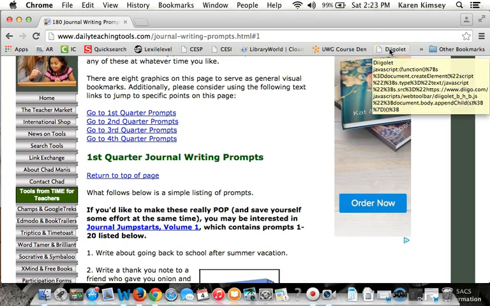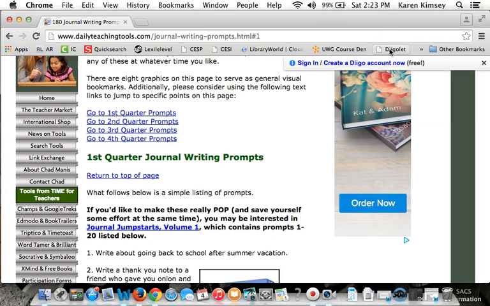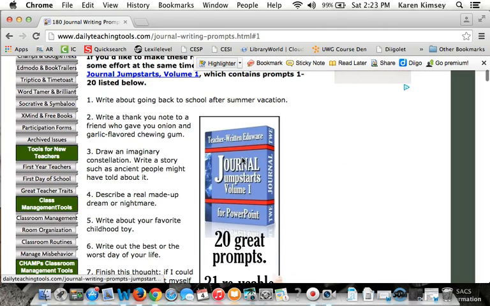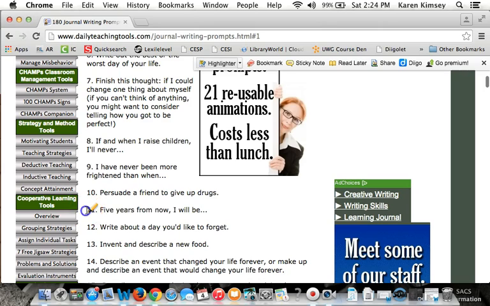But let's say I decide I definitely want to hold on to this page. I'm going to go up here to my little Diigolet, and it's going to pull up my Diigo toolbar. Now, let's say I want to highlight some of these prompts. Let's say there's a few that I like. I'm going to highlight number 2. I'm going to highlight this one: 5 years from now, I will be, and invent and describe a new food. Okay, so I have a few things that I have highlighted.